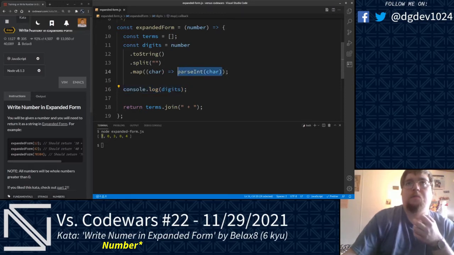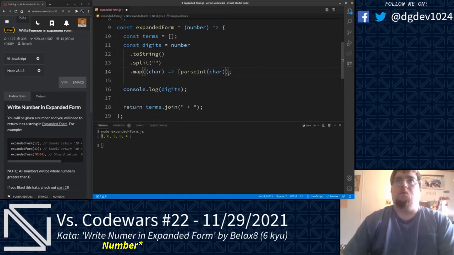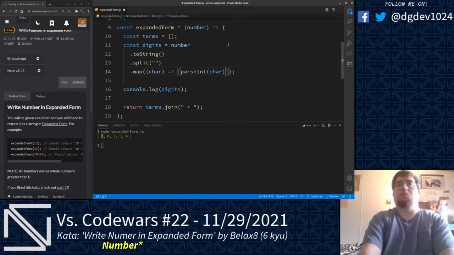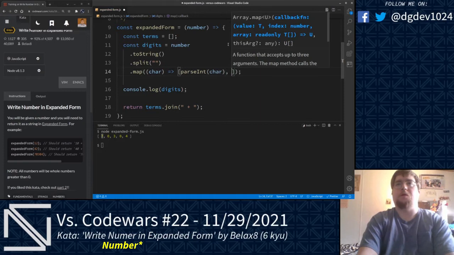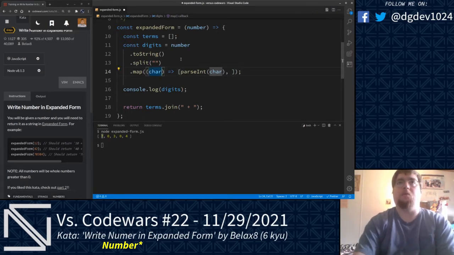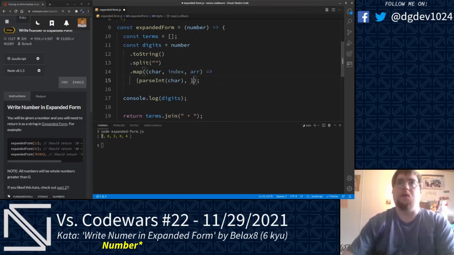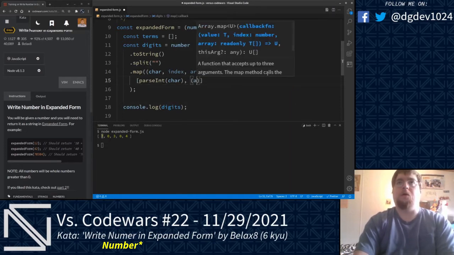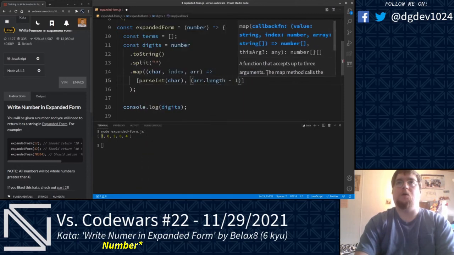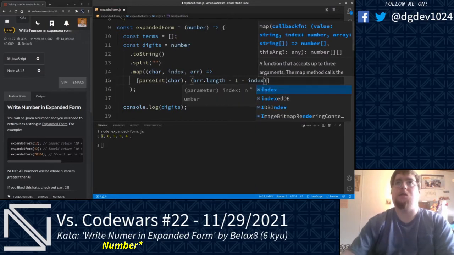I have an idea. What if we mapped these out into pairs here instead of a single array of numbers? And we will need the index and array here. Let me format this out here. Array length minus 1, minus index.